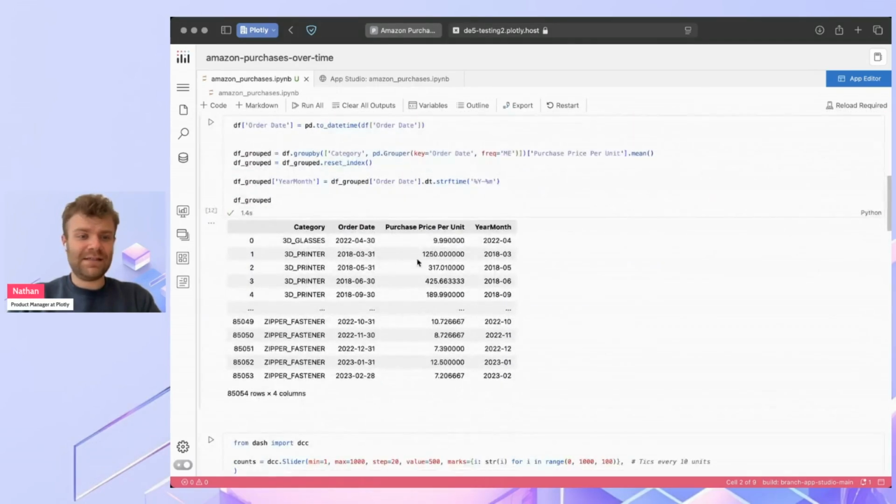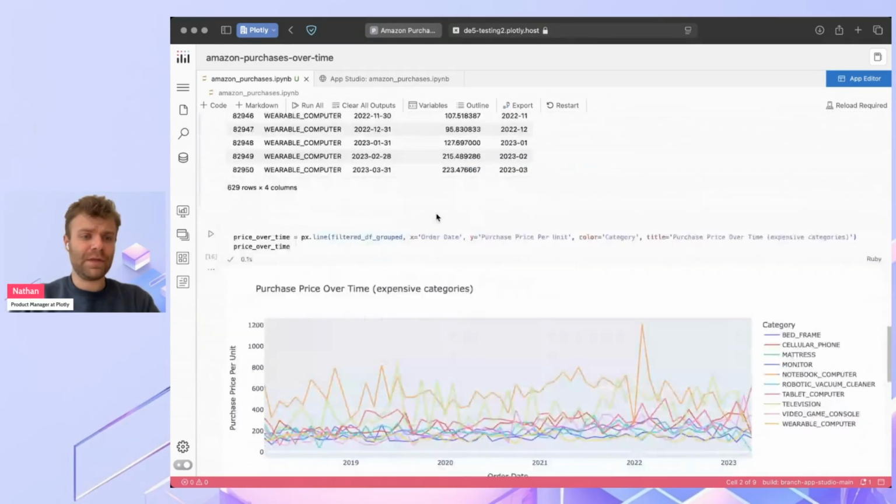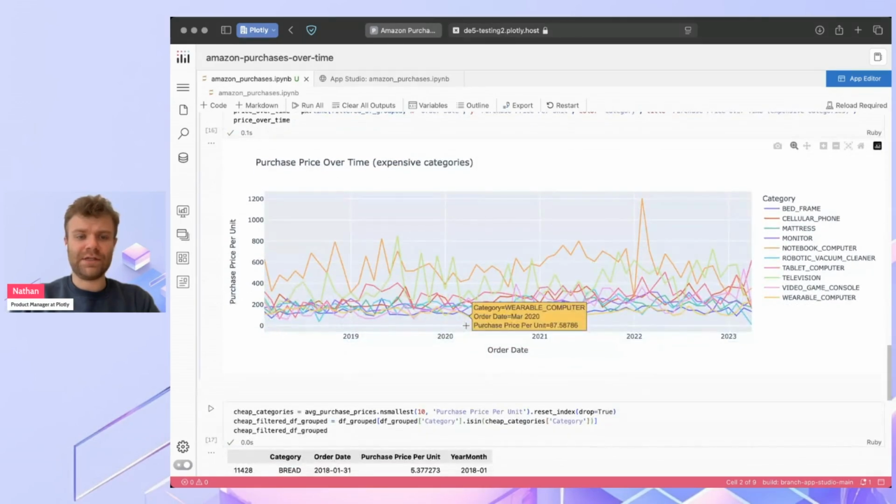I'm slicing and dicing it plenty. I have a smaller version here where I'm grouping by different categories. This data shows Amazon purchases and purchase prices. I have another data set that shows slightly different group by, and I have a few charts that I'm using to show the purchase price over time.